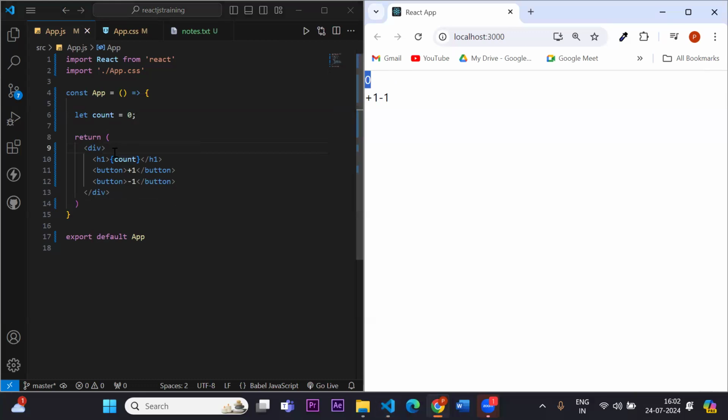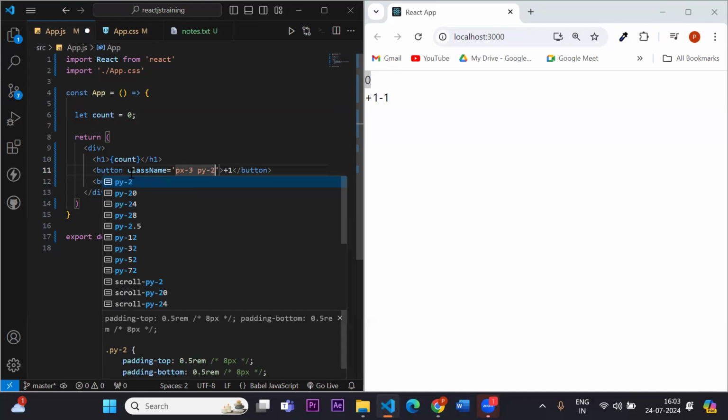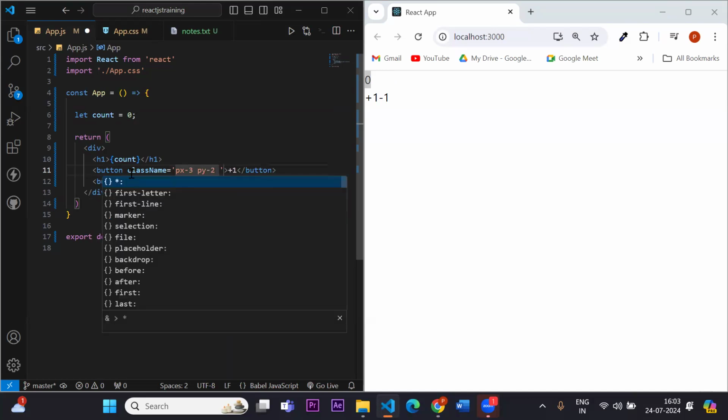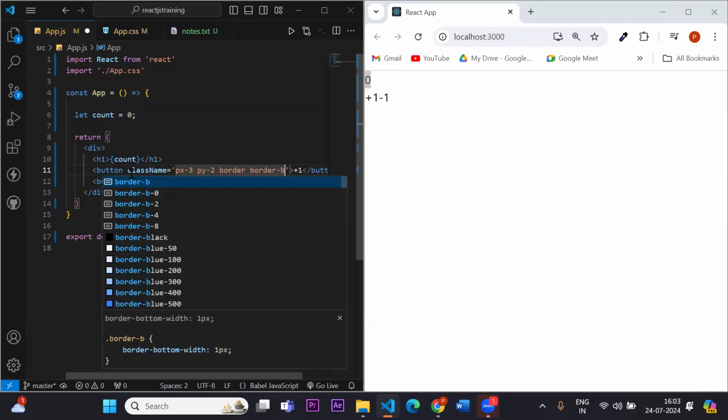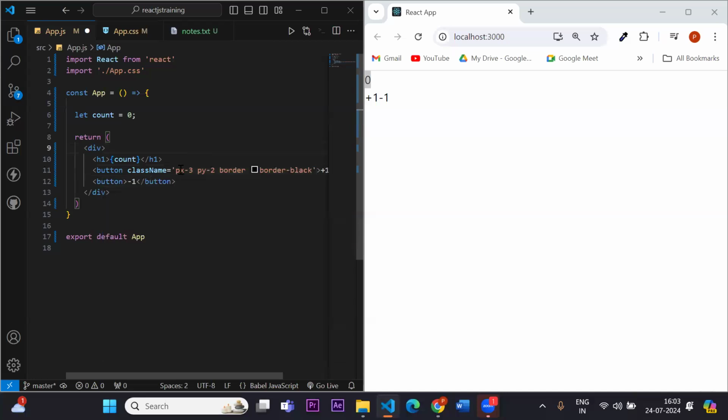Okay, so let's first of all create a basic UI with Tailwind. In the class name, give it a padding of x and y equal to 2 and a border as well. Border is black. So right now I've given the padding and a 1 pixel border, and the border color is black. Now we can see that it's coming. I will copy the same styling for the other button as well.